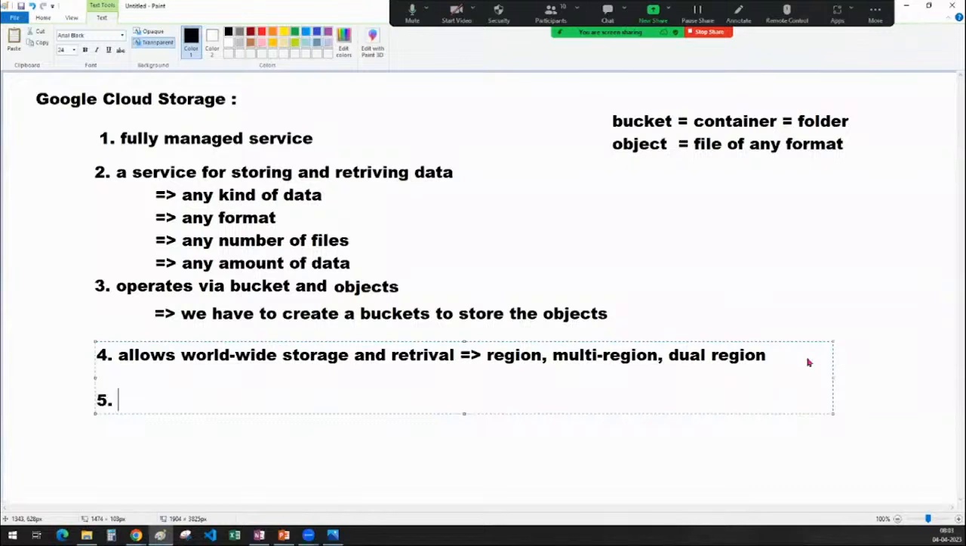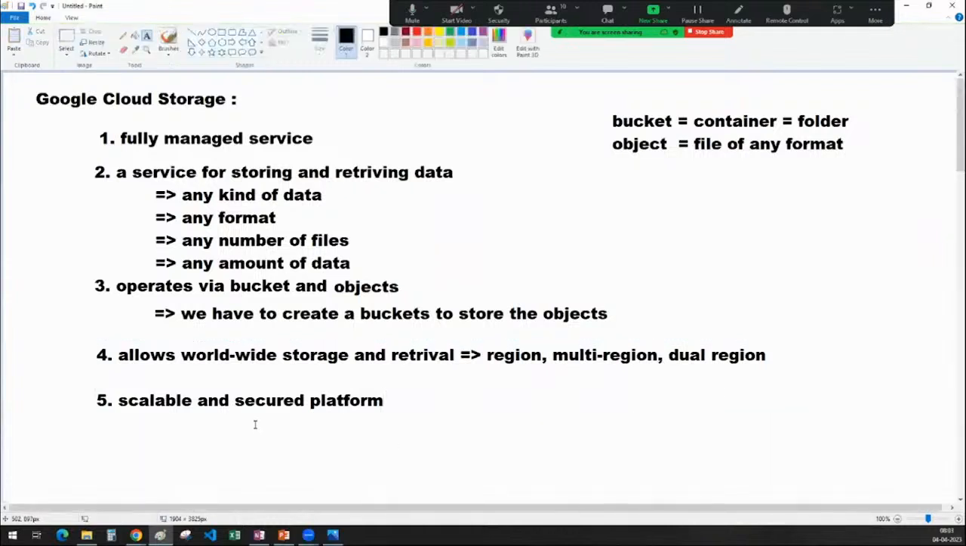The fifth point, as I told you, is a scalable and secured platform. It is one more final point, sir. It is a scalable and secured platform. So we will see what is meant by secured platform. And I just want to give you an overall heads up on Google Cloud Storage. Now you got it. What is Google Cloud Storage?